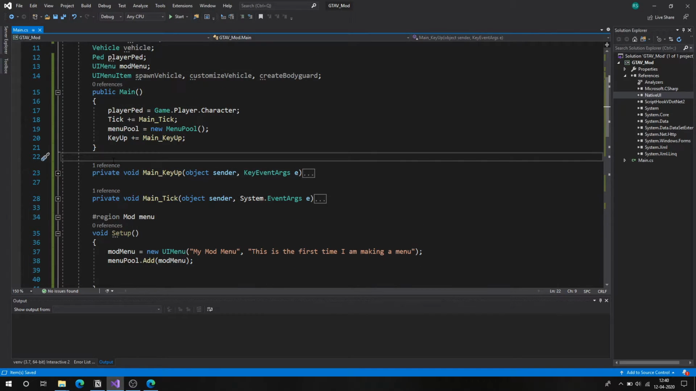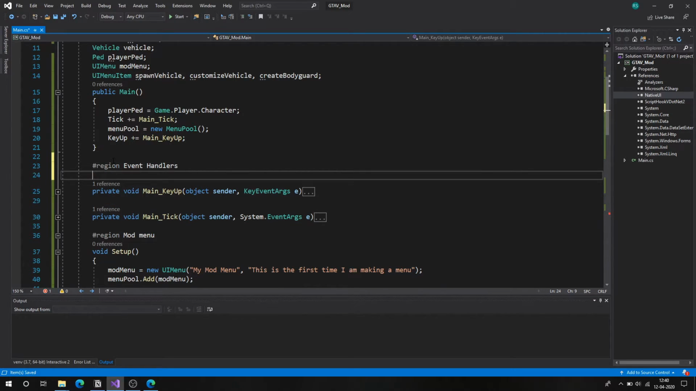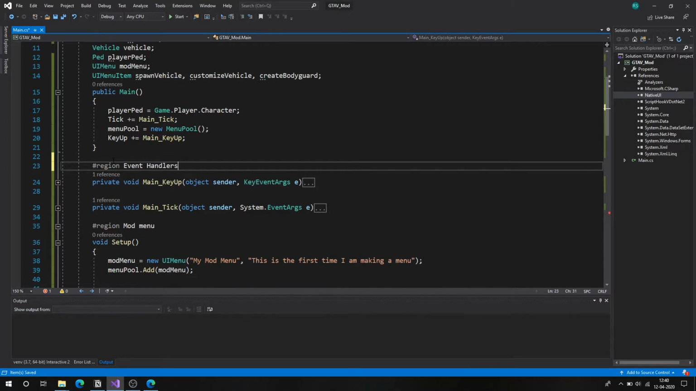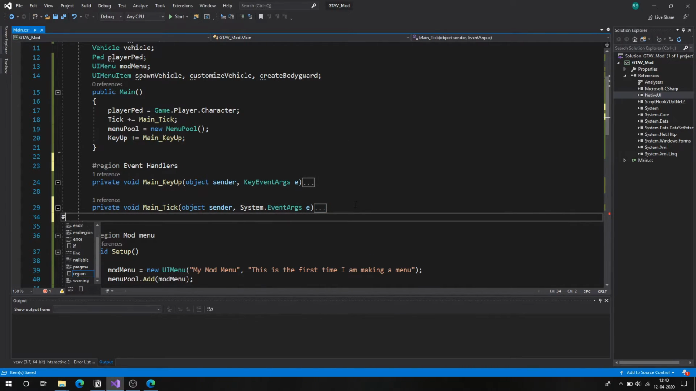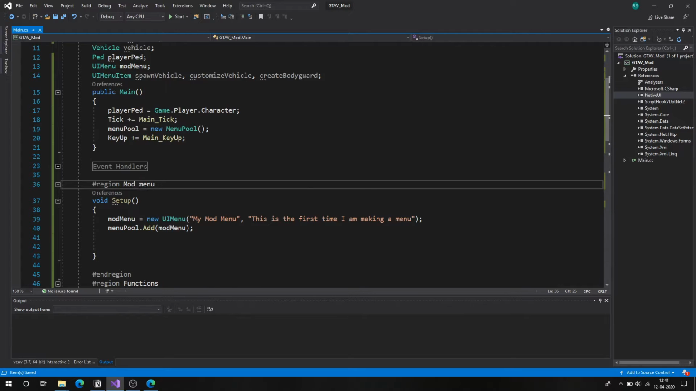We don't need this. I'll just say region event handlers. Just trying to make my code a little bit better. Let's put that in.